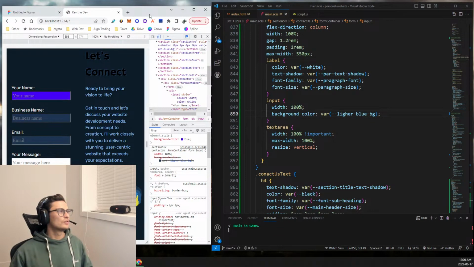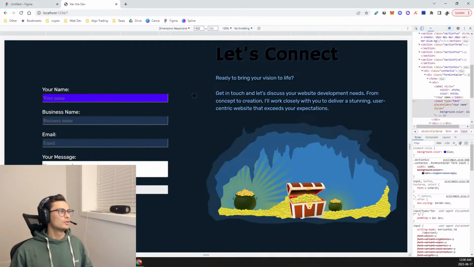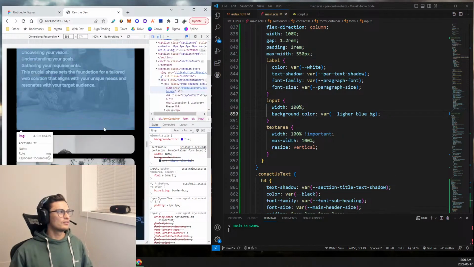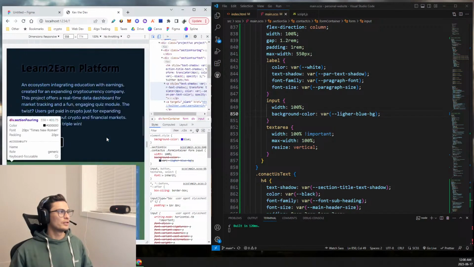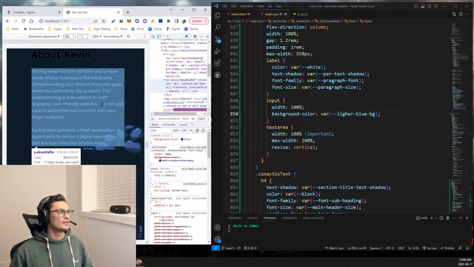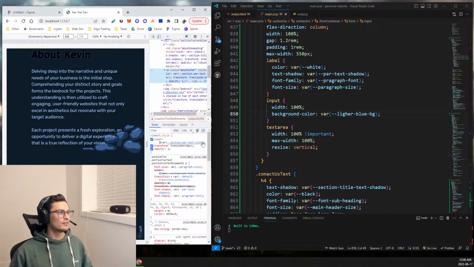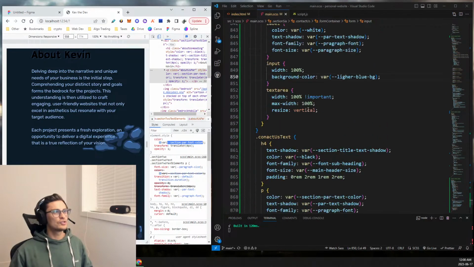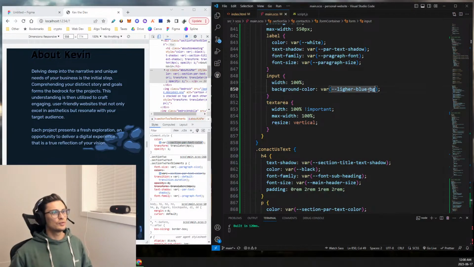Was it this one? We'll do the outline as nothing. What's the color of light blue again? Did I have it on any of them? I don't think I have. Let's try this. Input.